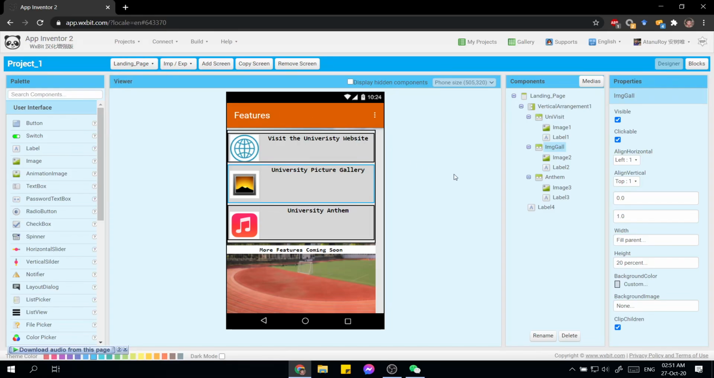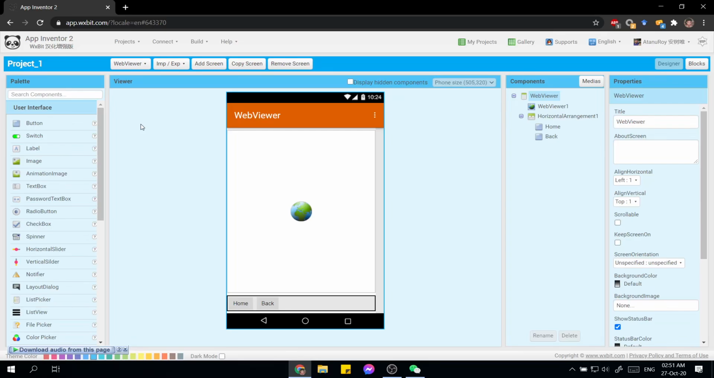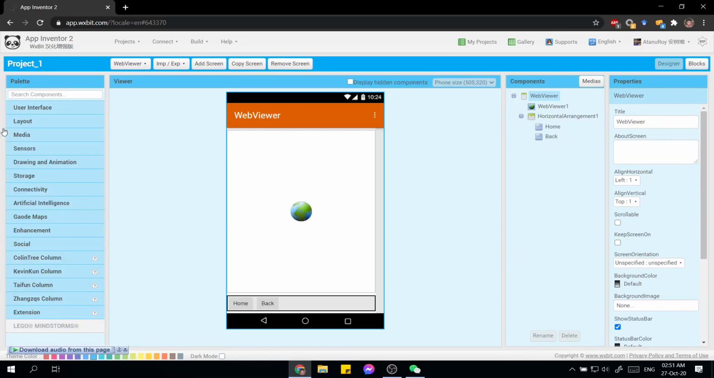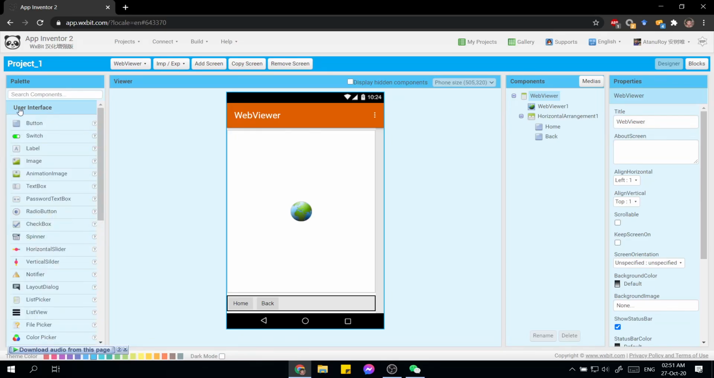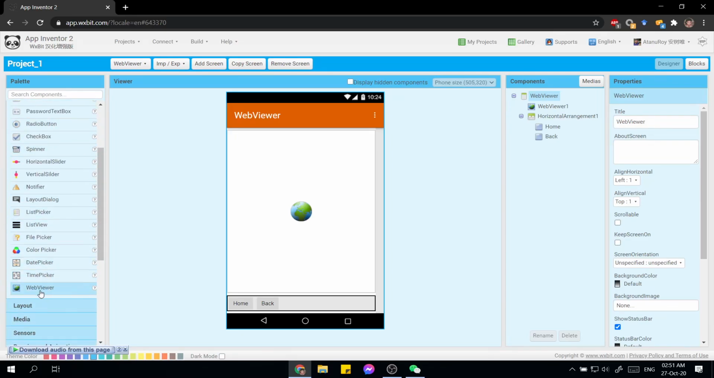So let's imagine the user just pressed on the Visit University web page. So what it will do, it will just simply take the user to the next screen, which is the web viewer. Now this is just a simple thing, and what I have mainly done here is went to the user interface tab right on the left side, scroll down and just drag and drop this web viewer component.